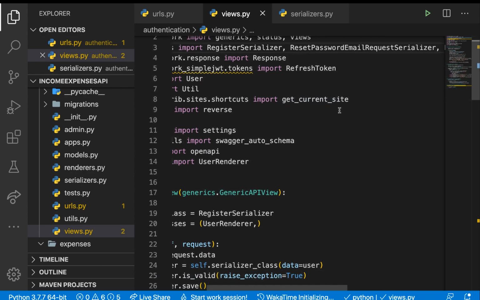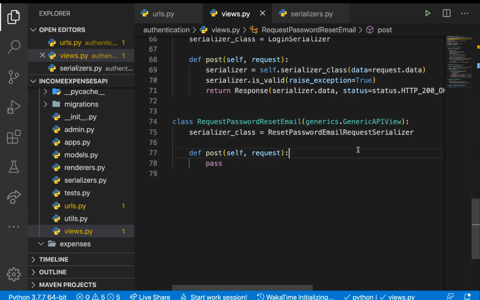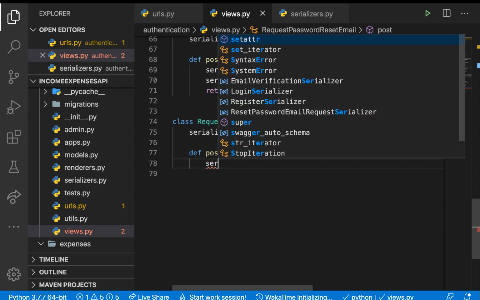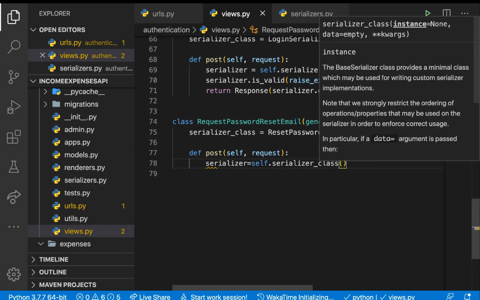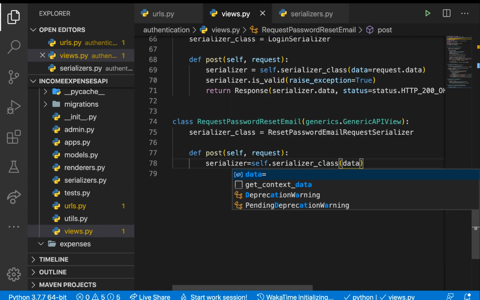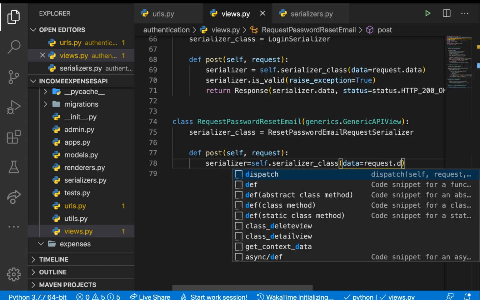Anyway, not a very big deal. So once we have that, now we need to handle what happens when a user sends the data to us. So basically what we want to do is pick the data and send it to the serializer, and then the serializer will do the job of validating the data to know if we have that user. And then we already have a utility, you remember, that sends an email and then send it to that. So here we are going to do serializer equals self.serializer_class, and then we want to give it the data. So we can give it the data using the key data. This will be the data that the user sends. So request.data.